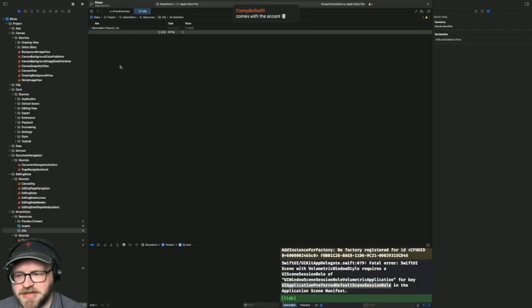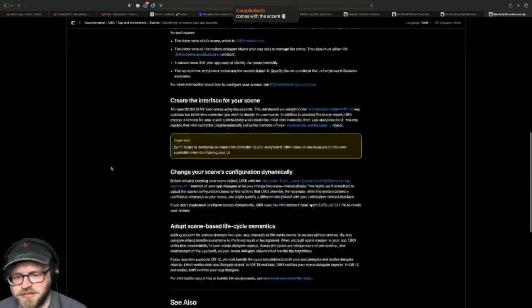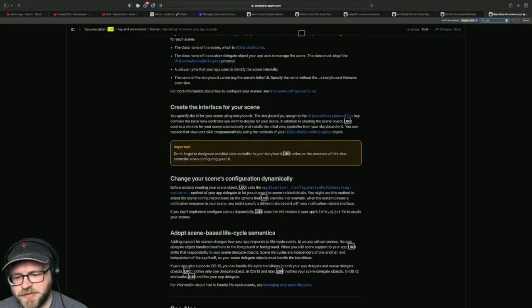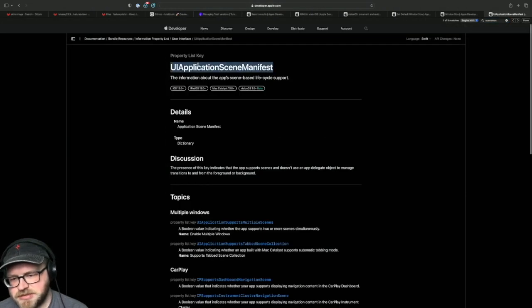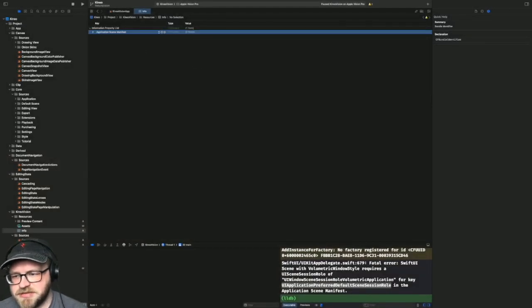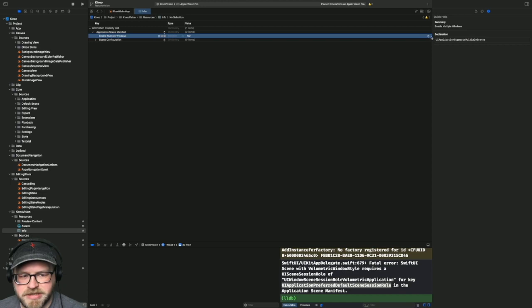UI application scene manifest. Come on, now, is that really the behavior that we expect of Pipert Pinter? UI application scene manifest key to your app's info plist. I don't understand why this isn't auto-completing. It totally is. Enable multiple windows. Yeah, you probably want that.